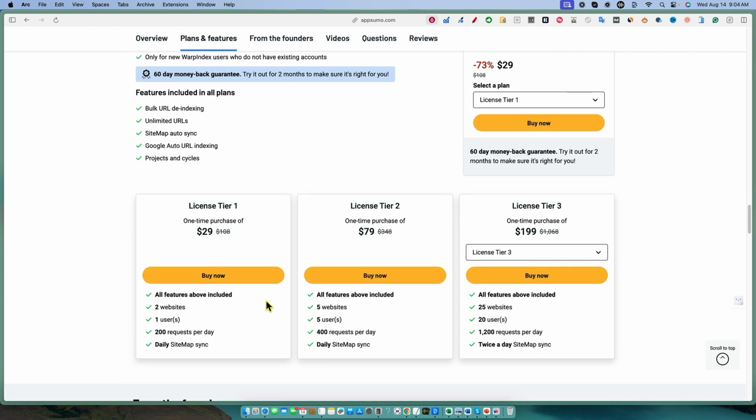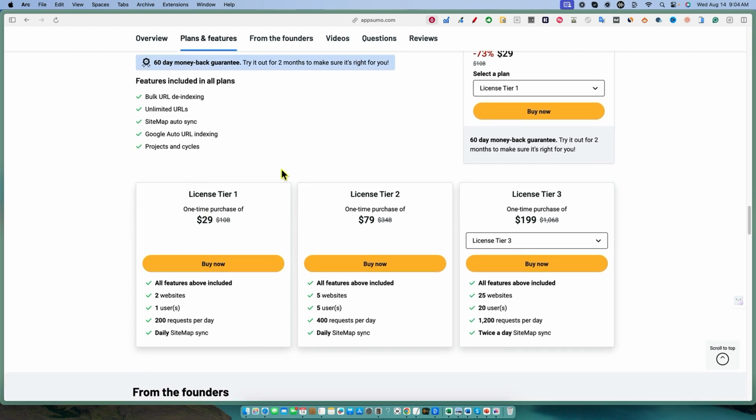Tier one comes in at $29. It's nice to see a tool under $30. There have not been a lot of those lately. You get two websites, one user, 200 requests per day. If you're having more than 200 requests, since it's going to index your site and do a full crawl, chances are you don't need more than 200 pages indexed in one day anyway. So that's going to work pretty well.